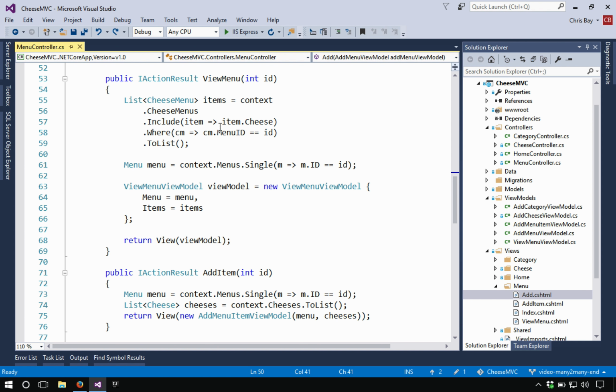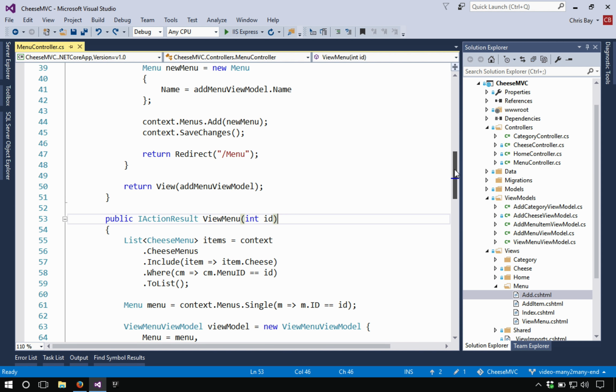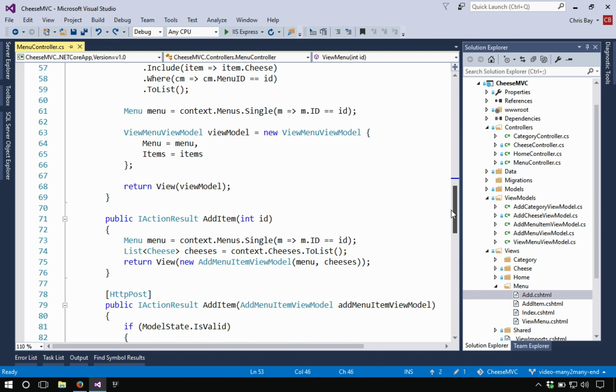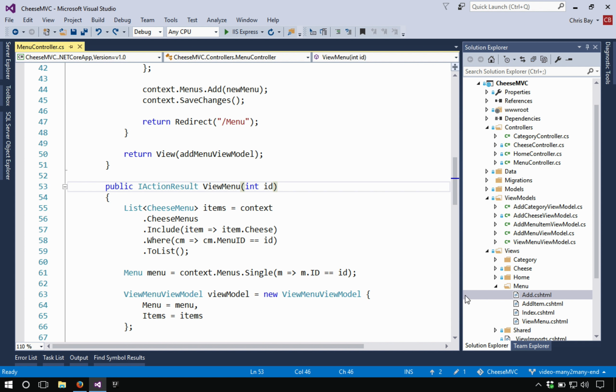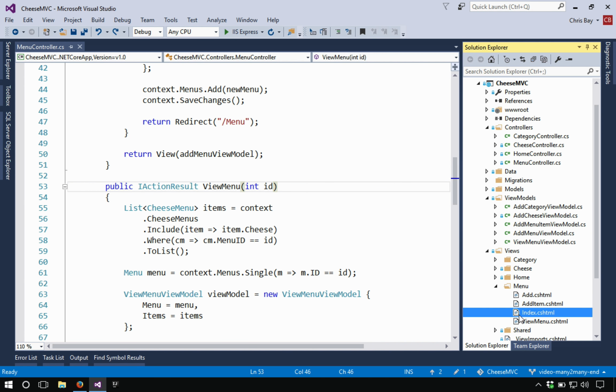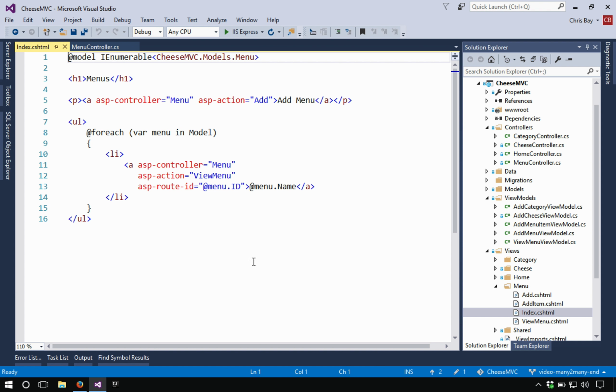Okay, so let's look at this next action. This is the ViewMenu action, and it takes a single parameter in, which is ID. And so let's go ahead and let's see if we can find it. Oh, I guess it's going to be in here in the index.